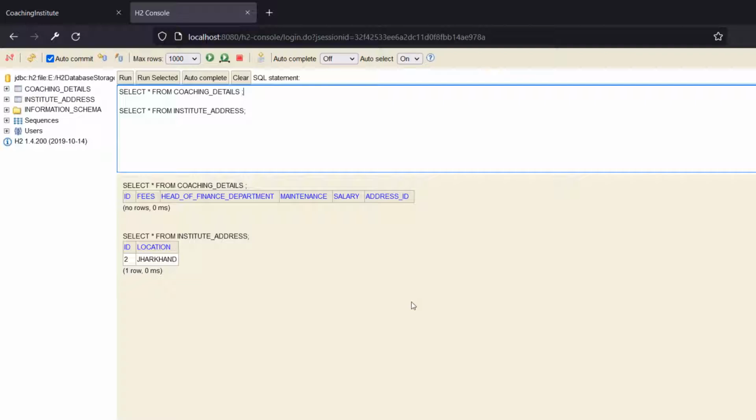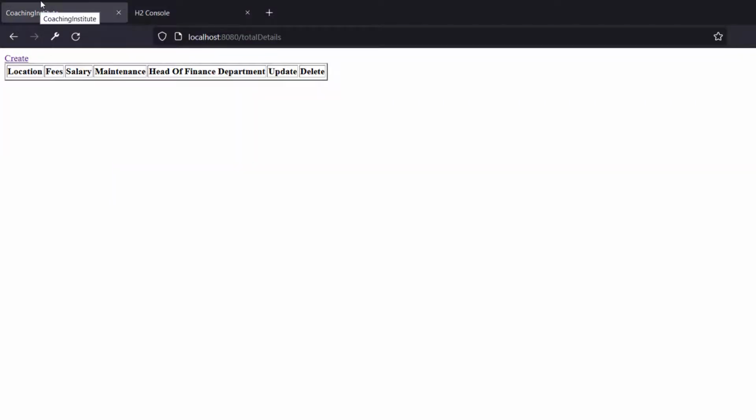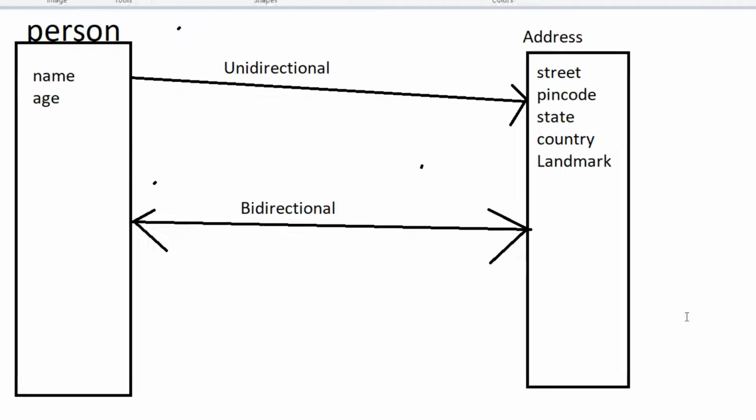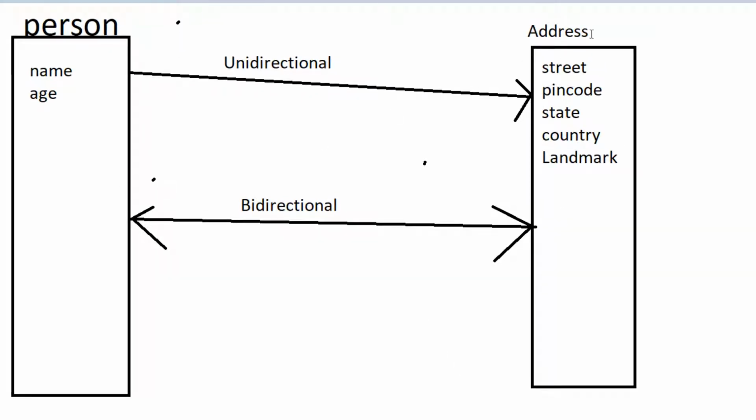What I have shown you in this diagram is unidirectional. Now we are going to talk about bidirectional. So far I have only tried to access from person to address. This one is called unidirectional. Now I will try to access from address to person. This one will be known as bidirectional. Let's see how we are going to implement that.